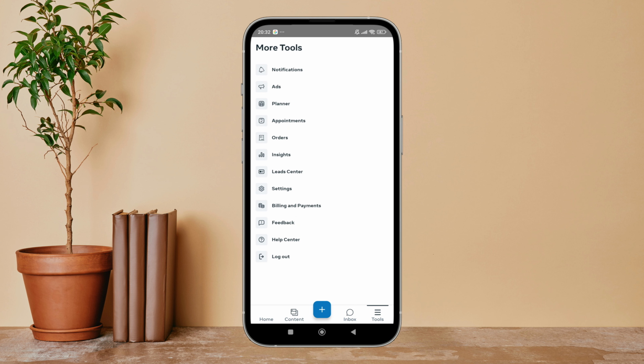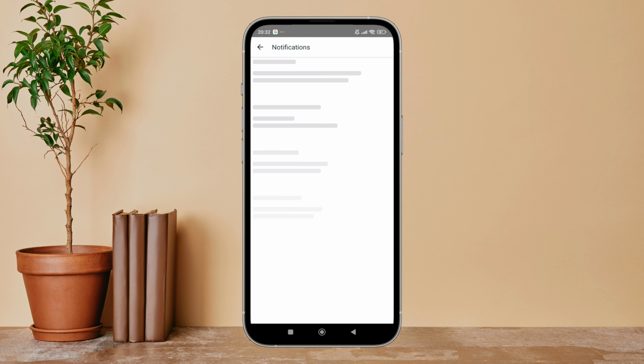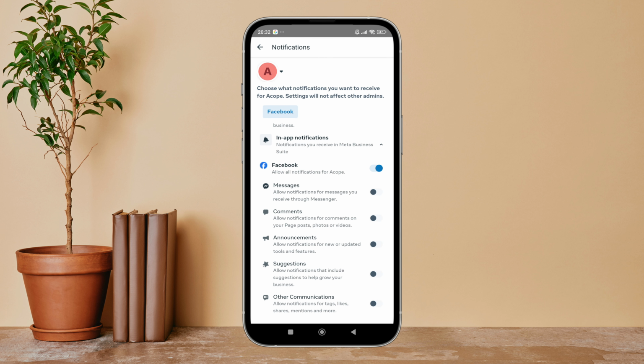Then tap on Tools icon if you haven't. Next tap on Settings. After that, tap on Notifications. Then scroll until you find in-app notification. Then at the bottom, you can see the option of other communications. Turn on it by tapping on it.